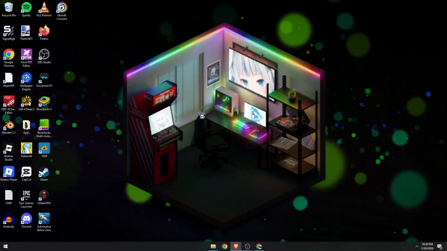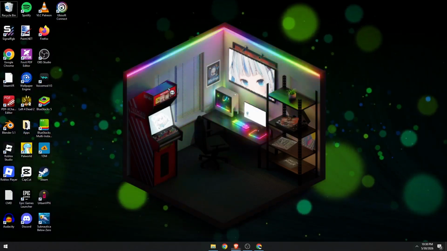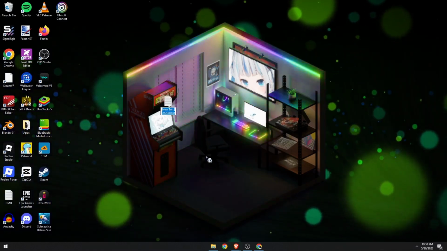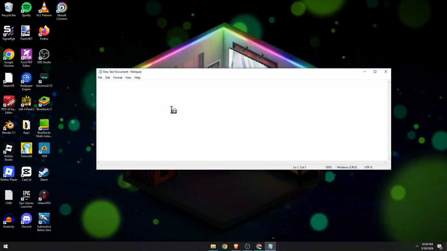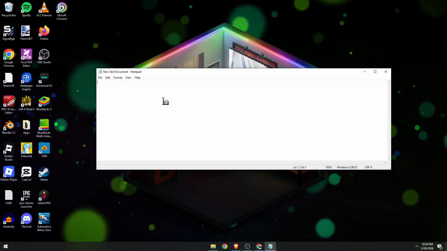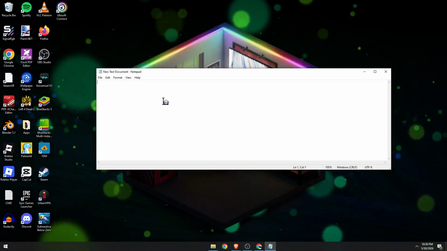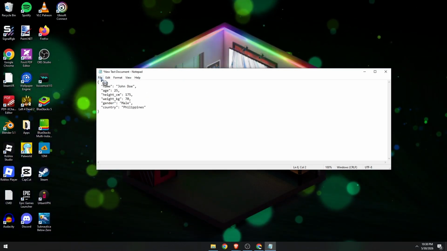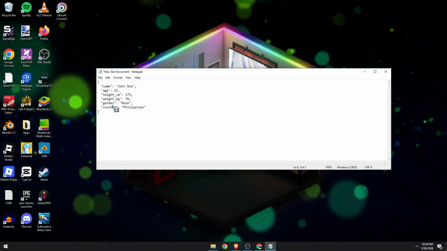Let's begin. On your desktop, we can right click and then create a new text document. Open it up and it's time to add your JSON data. So I'm going to simply paste mine over here. Once done, you can click on File, Save As.